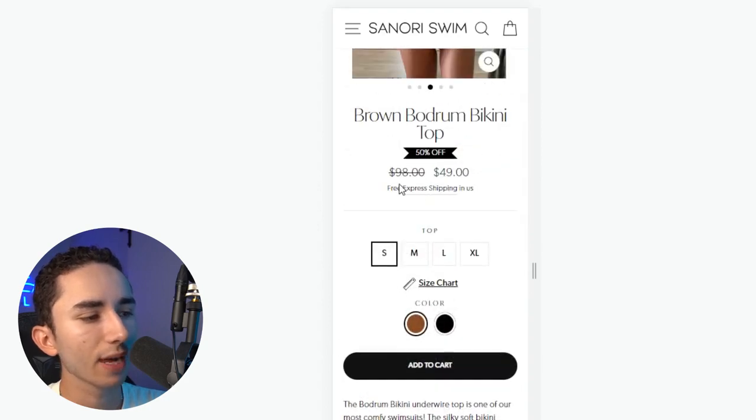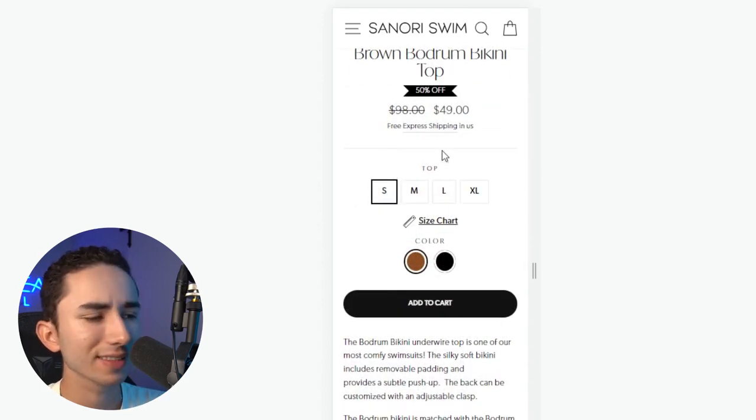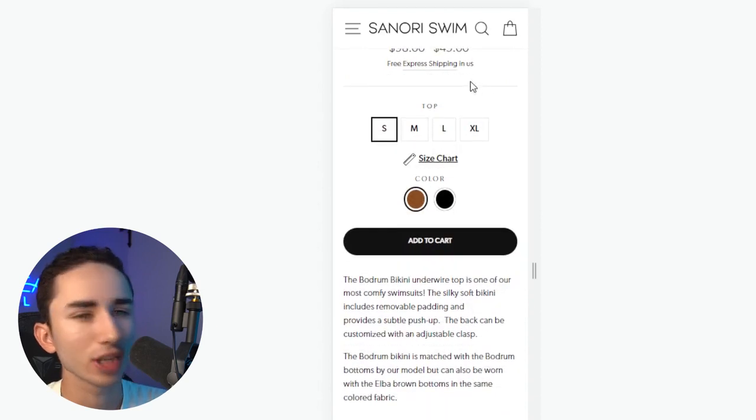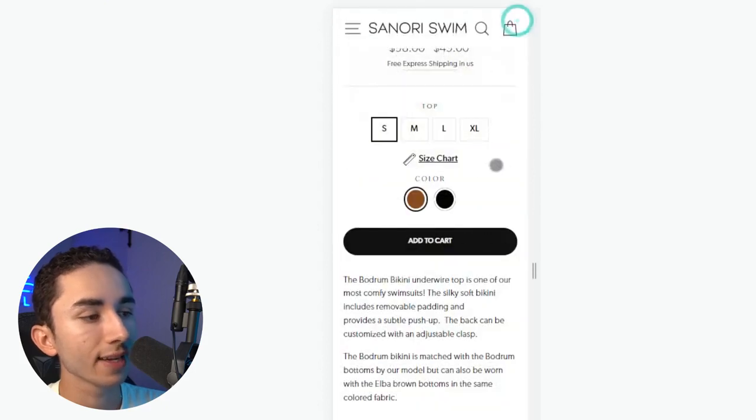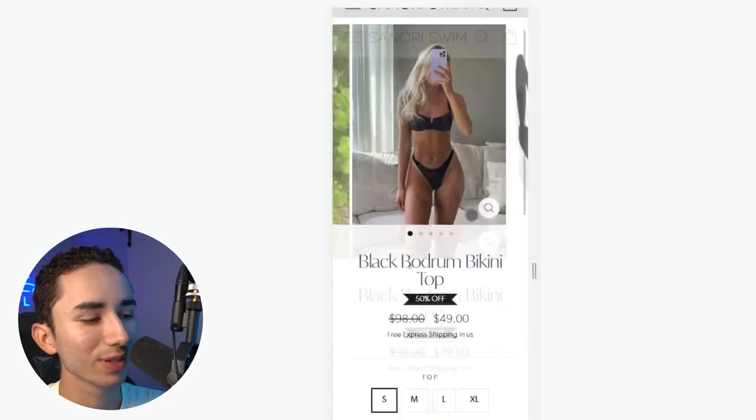Free express shipping, I would get rid of that. Not really necessary, honestly. You can just mention that in the checkout page. Then when we go to size, this says top. I would change this to size. Then we got S, M, L, XL. I like that they have a size chart. That's really solid. This is very concise, looks great. Colors look nice. I love having these color swatches. Those look really cool.